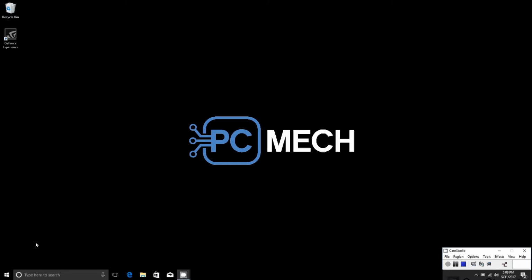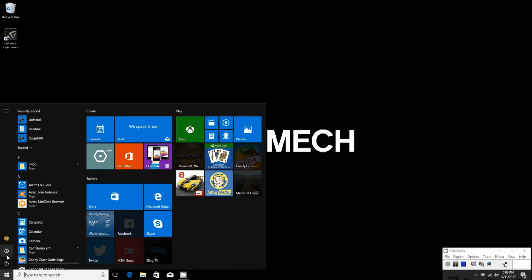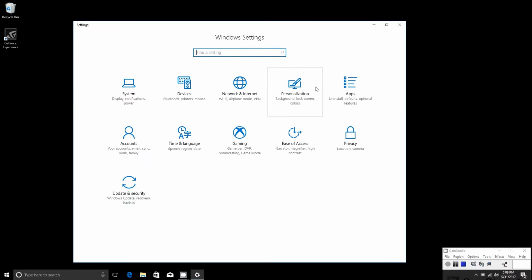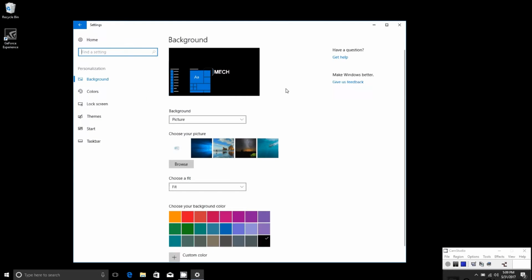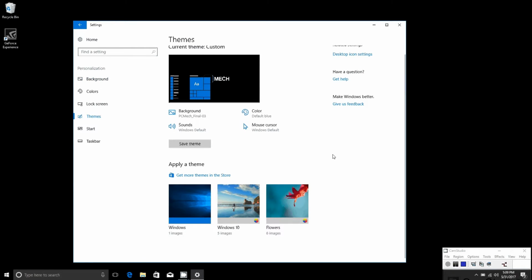So if you've got the Creators update downloaded, it's as simple as opening up the Start menu, clicking on the gear icon, heading into Personalization, and then on this tab here, you just go down to Themes. All your themes currently on your computer are stored here, in this little grid under Apply a Theme. And you can easily switch between them by just clicking on them.